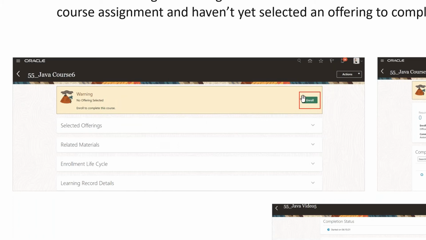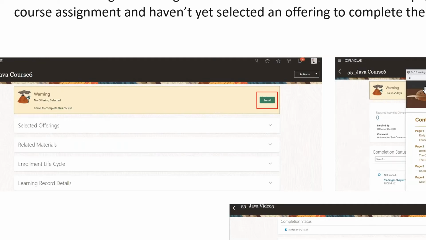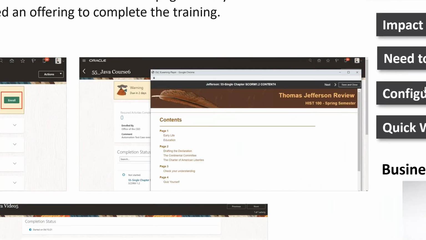Here in this picture, you see the enroll icon. When these conditions are met, learners will see this enroll button in the message panel on the enrollment details page instead of the select offering page. Before this release, you had to go to the offering page and click on the enroll button. When you click on this enroll button, the course enrollment is updated to in progress.